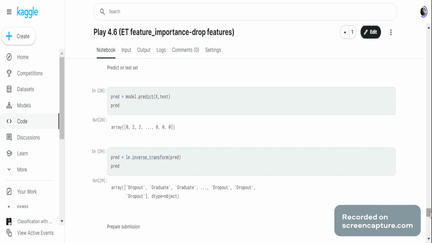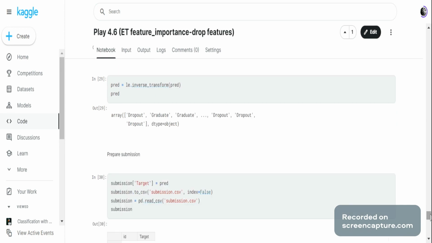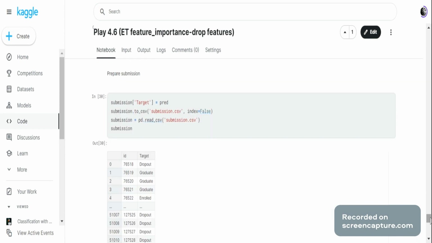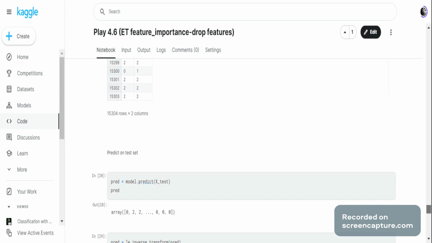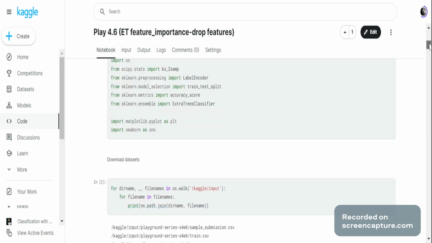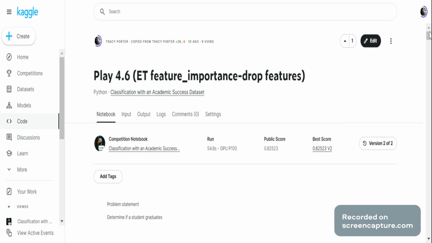Now we're going to predict on our test set, so you can see that this is the prediction. Then we're going to use sklearn to inverse transform the label encoder. So now instead of numbers, it's going to be a categorical value, which is what Kaggle wants to see. And now we're going to prepare our submission. This is what the submission is going to look like, and we're going to submit our work to Kaggle. When we submitted our work to Kaggle, we got 82.523%.